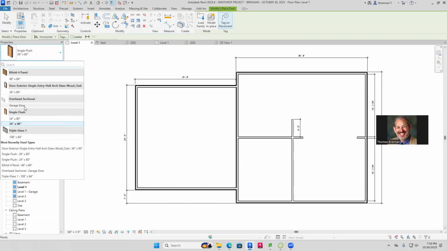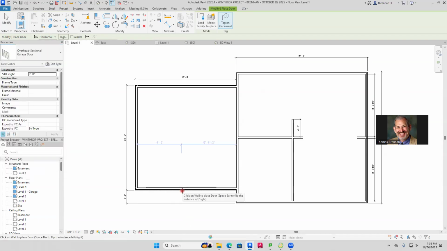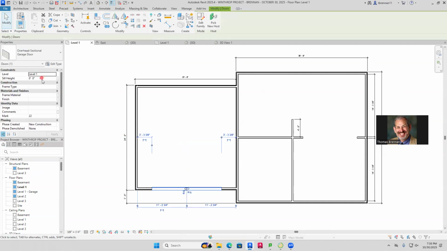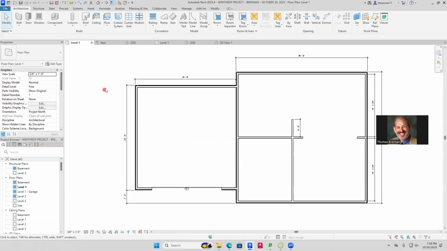So I'll go to my overhead sectional, and I'm just going to get it to give me an 11-foot 2 3/4 is exactly, it finds the center place. So I'll click it right there. And then what I have to do is change the sill height of it. The sill height has to be down -1 foot, so it actually shows up. And that's getting into your levels.